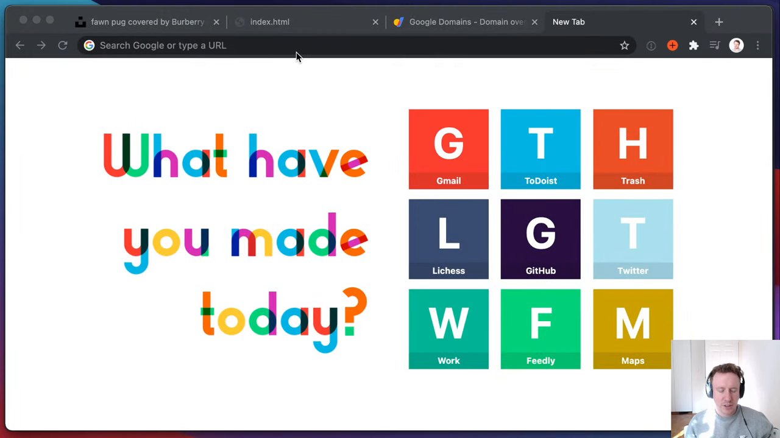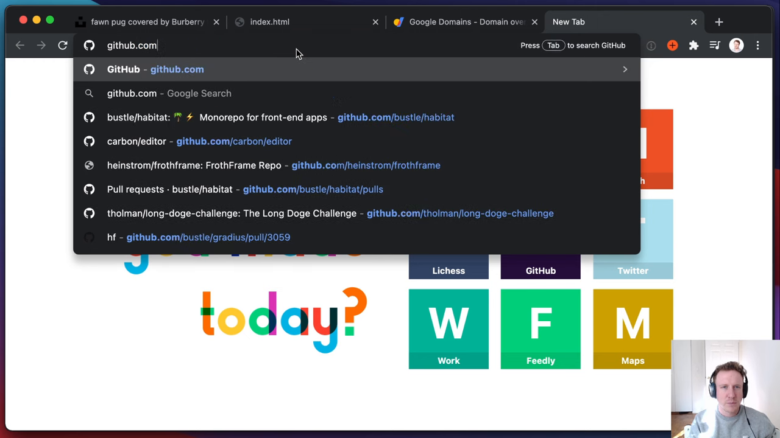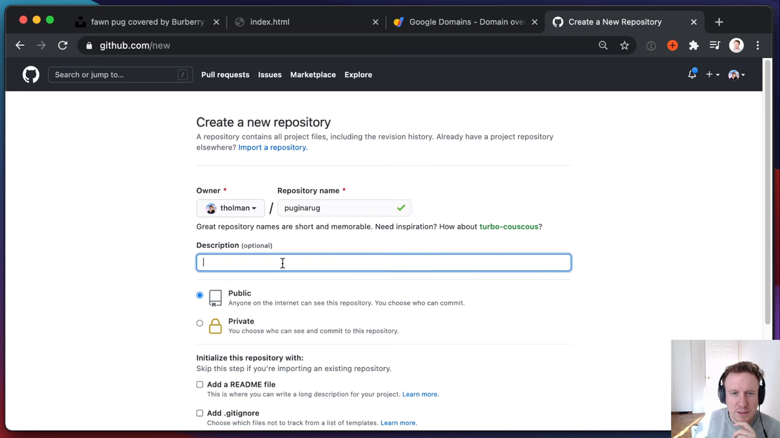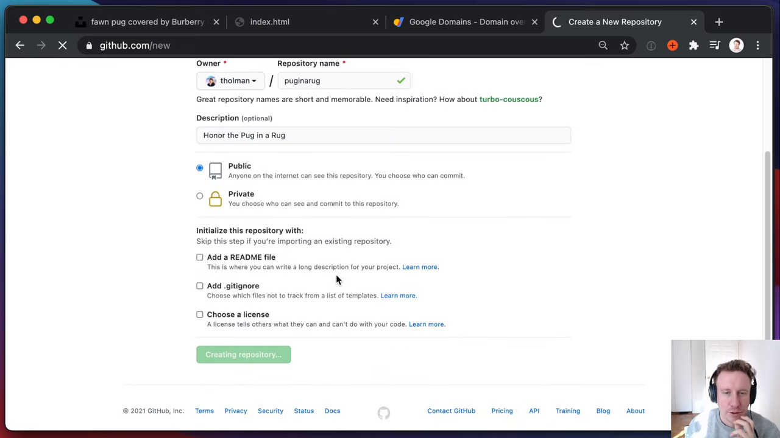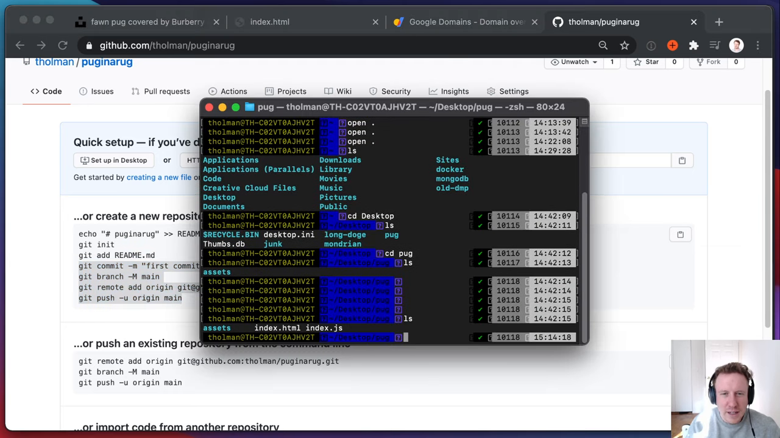Okay, while that's registering, let's put it up on github.com/new. Pug in a rug. What I'll have to do is probably reduce that image size as well, because it's relatively large and I don't want to pay for tons of bandwidth. Honor the pug in a rug. Public, create repository. This is the code to edit. Let me get my terminal open. Again, I haven't fixed these styles.